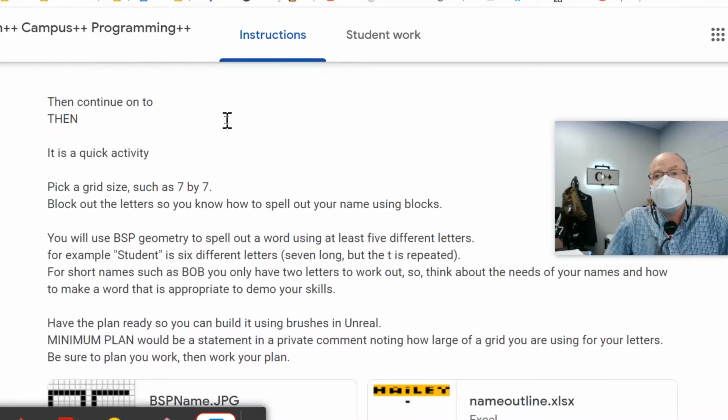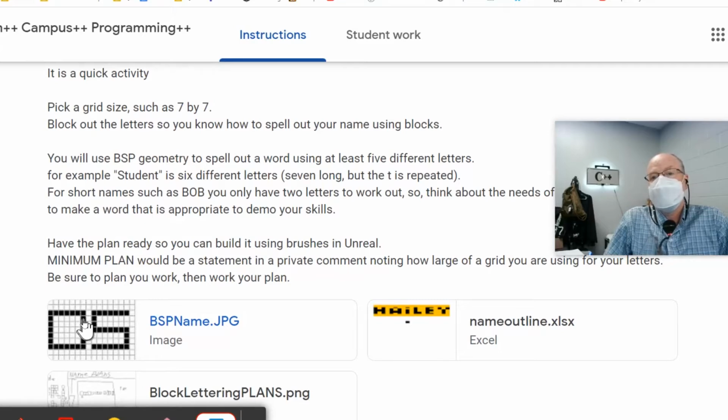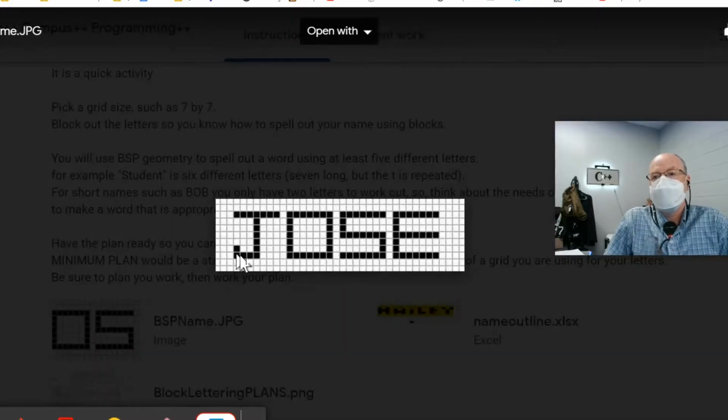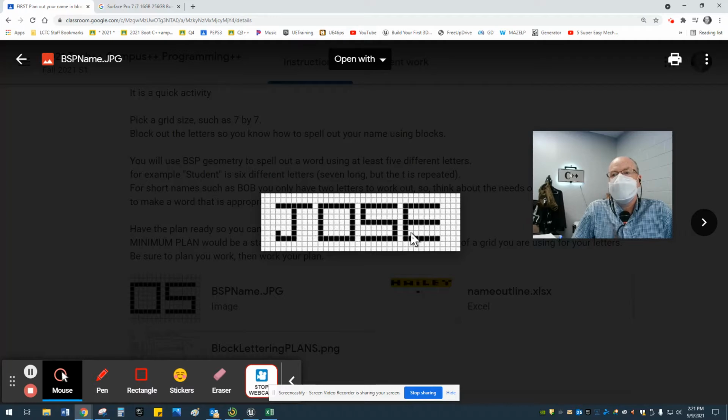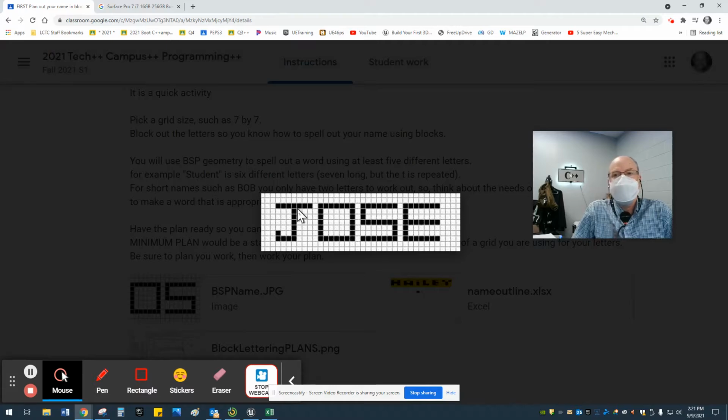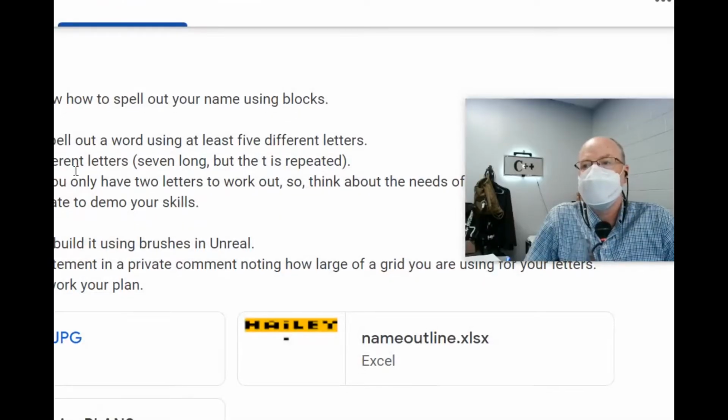Because what you're going to do here is actually use a brush operation to create whatever shapes you have. So, made out of brushes, a name like Jose was planned out first and then created. I'm not judging you on the quality. Maybe his S and his E are longer than his J. That's okay with me. But I do want you to have a plan and then stick with it. So that's part of one of our through lines.